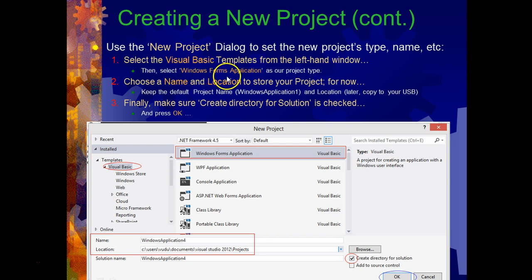Then select Windows Forms application as our project type. There are some other types of things you can do here, but what we want is the first one, Windows Forms application. Choose a name and location to store your project. For now, keep the default project name called Windows Application 1, so you can just leave it like that for the time being.